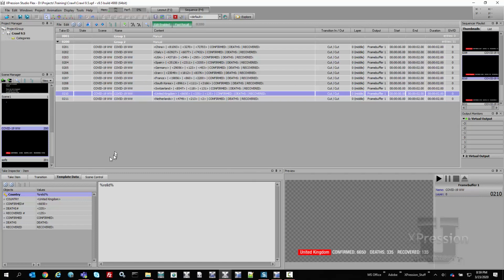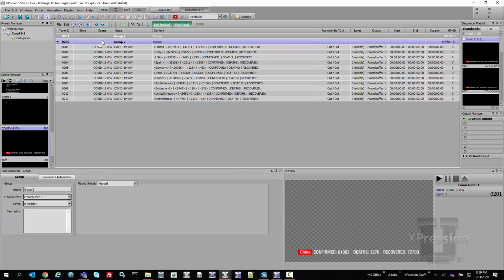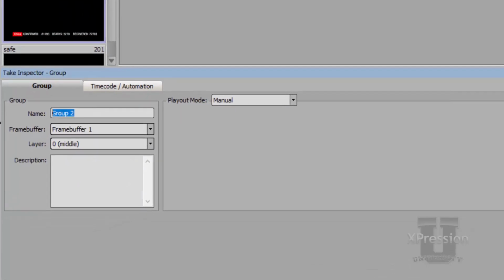So what I've got now is a group. If I click on the group information, I'm going to do a couple of things. I'm going to change the name of the group. I'm going to call it COVID-19 WW because this is the worldwide statistics. I'm going to move over to playout mode and change it from manual to roll and crawl.